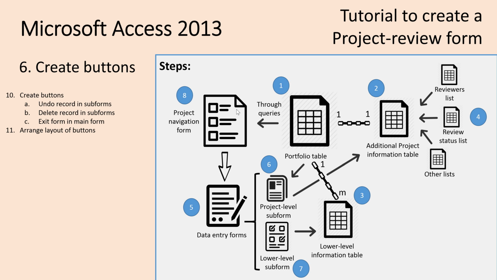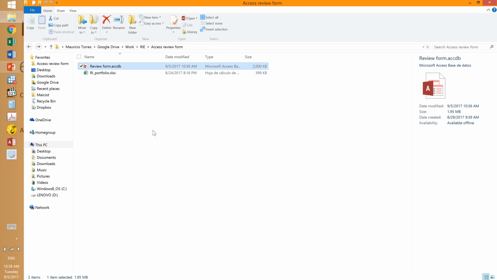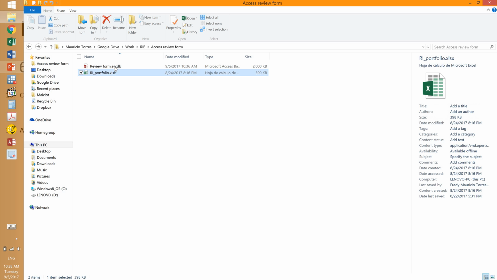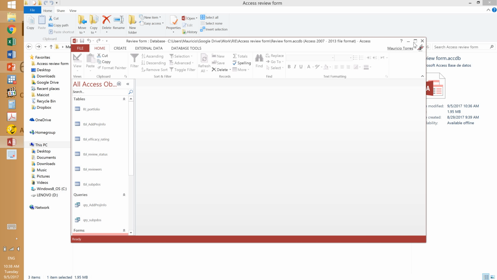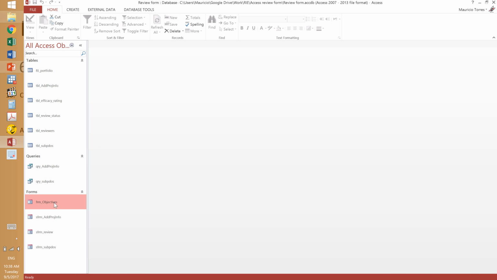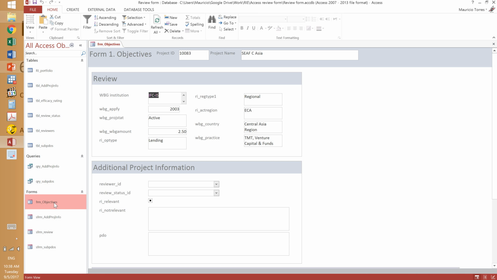And this project navigation form is what we're going to create in the next video. This is just to display the whole list of projects that we want to review. And we're going to play a little bit with the layout of these buttons. So let's go to the file that we have been working on. This is the review form database. And now let's go to the form objectives.